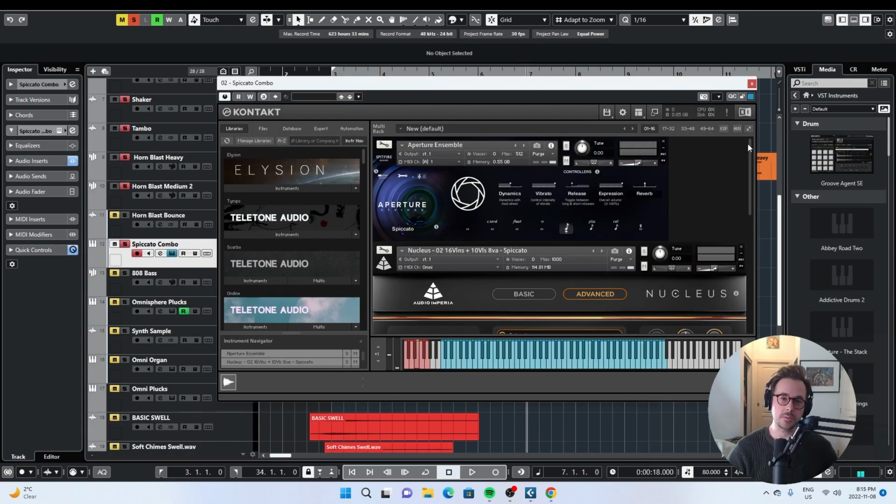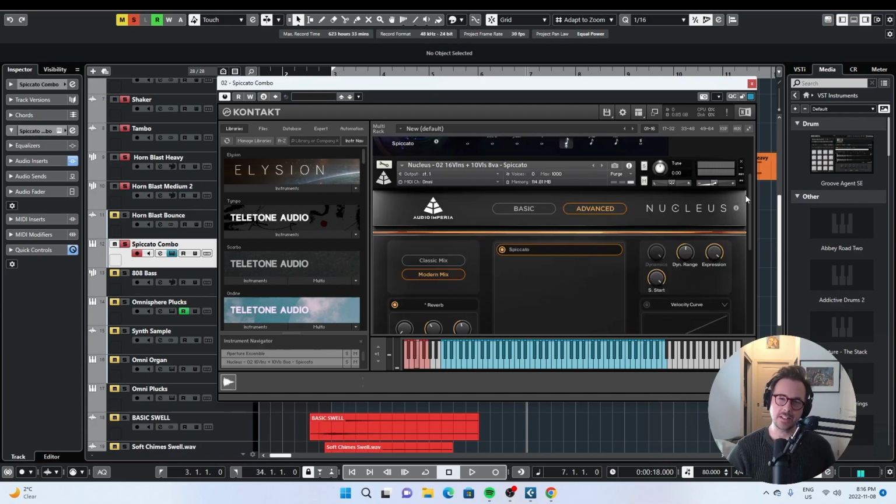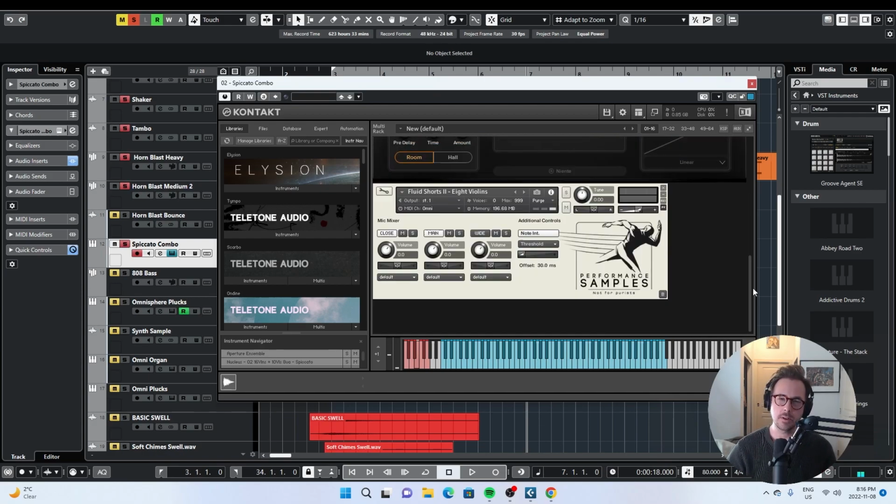So for the strings, I'm using the Contact multi-rack here. I'm using the Aperture Spiccato strings from Spitfire, as well as Nucleus's 16 violins, 10 violas patch spiccatos. And below that, we have the Fluid Shorts 8 violins patch from Performance Samples. Altogether, pretty sweet combination.